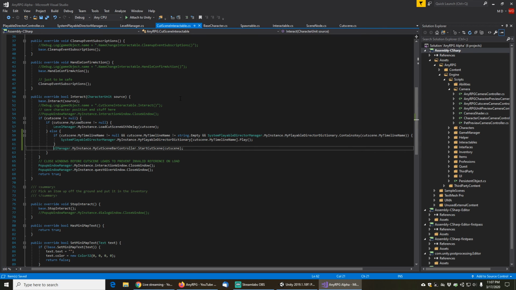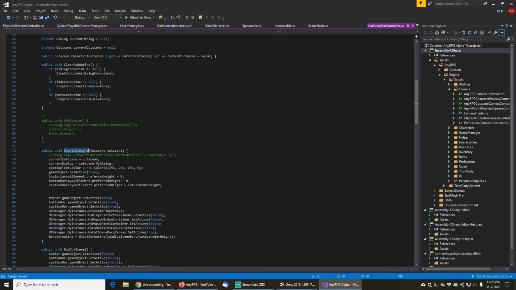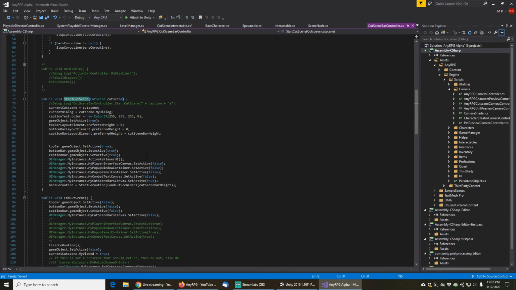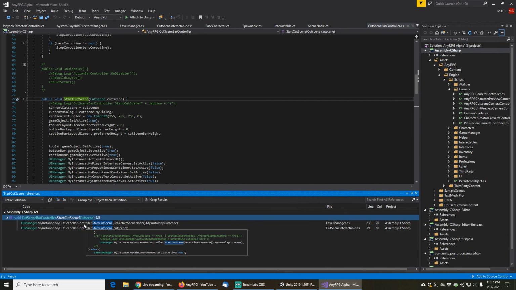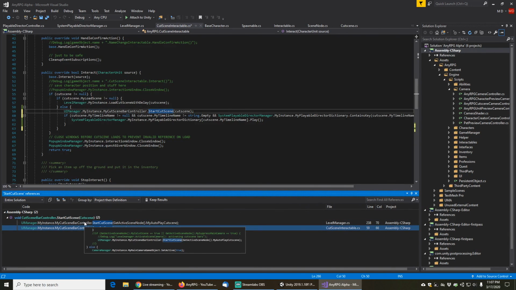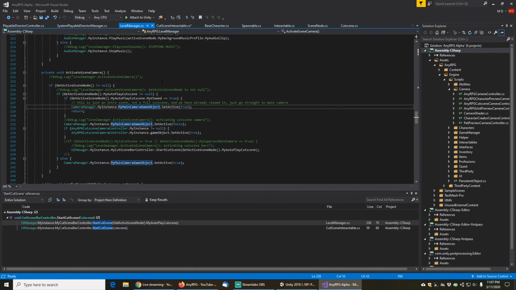So to be honest, I think I actually need to do this first. And if we go into Start Cutscene and go to the definition and just make sure, you know what this thing's not doing? It's not actually deactivating the main camera. So let's find all references and just see where that thing is called from. Because basically, yeah, that right there. So we pretty much just need to make sure that that's set to false.